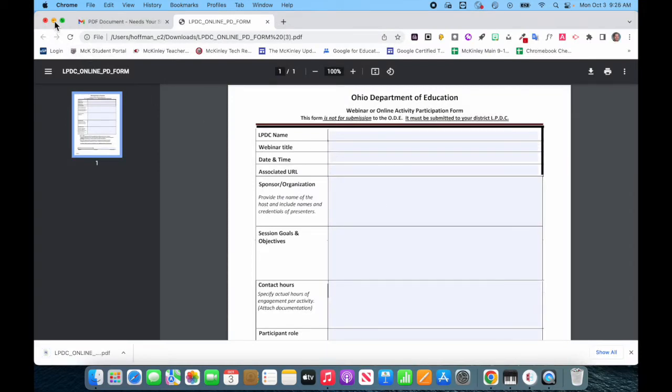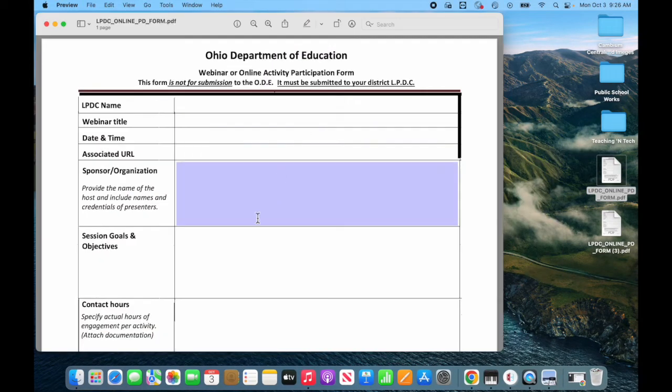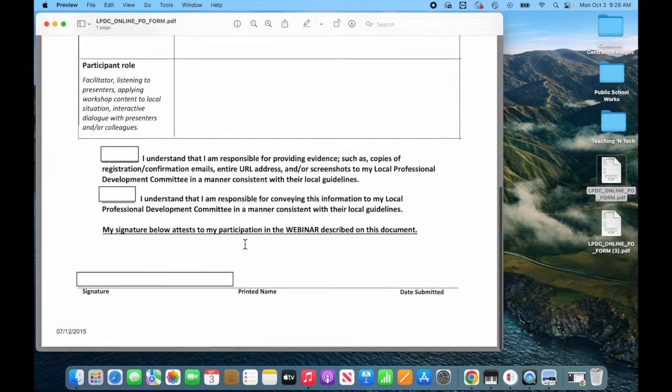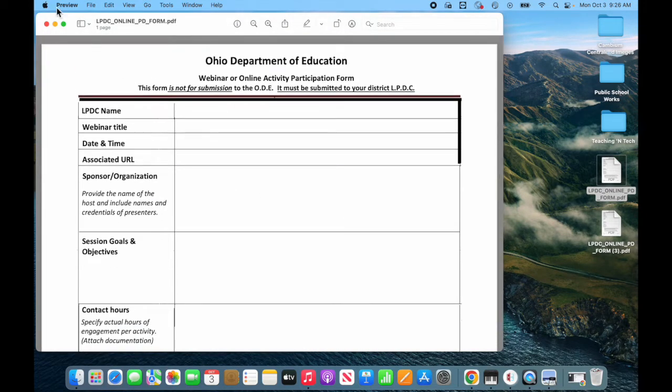Okay, let's go ahead and minimize our browser, get that out of the way. As you can see on my desktop, here's this LPDC form that I want to add a signature to. Down here at the bottom, I have a signature box. Now, what you'll notice up at the top, I am in Preview. That's where I need to be working with this document in order to do that.